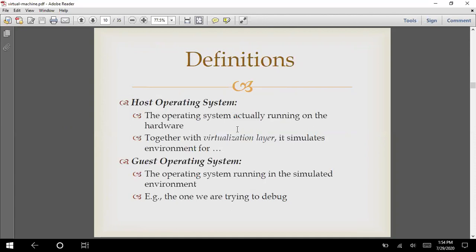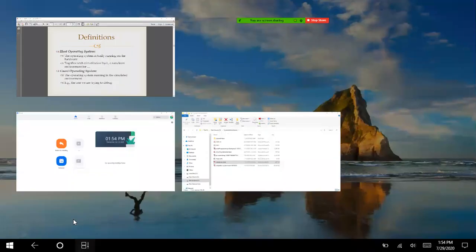Next, let's see the definitions of your host operating system and your guest operating system. The operating system actually running on the hardware is called your host operating system. Together with virtualization layers, it simulates an environment for your guest operating system. And the next point is the guest operating system, and its definition is the operating system running in the simulated environment. So I think this will be helpful.